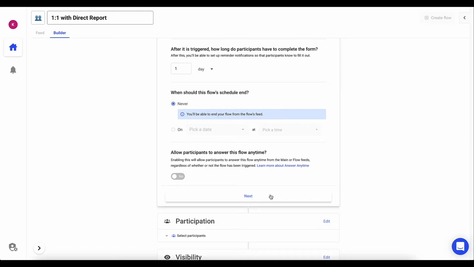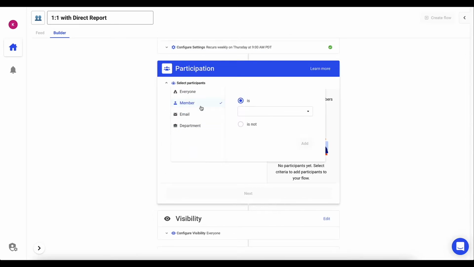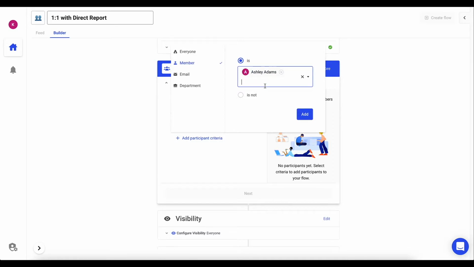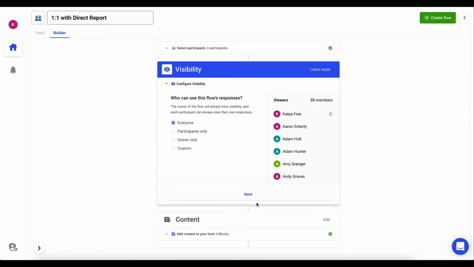Once you have that schedule configured, click Next to move on to selecting who you would like to participate in this flow. In this use case, your participants will be all of your direct reports. This means all of them will receive the exact same flow and they will fill it out and it will all go into the same place. You can select by selecting members. If it's easier to select them by email, you can do it that way, or you can select entire departments. I selected my participants individually as these are my 3 direct reports.